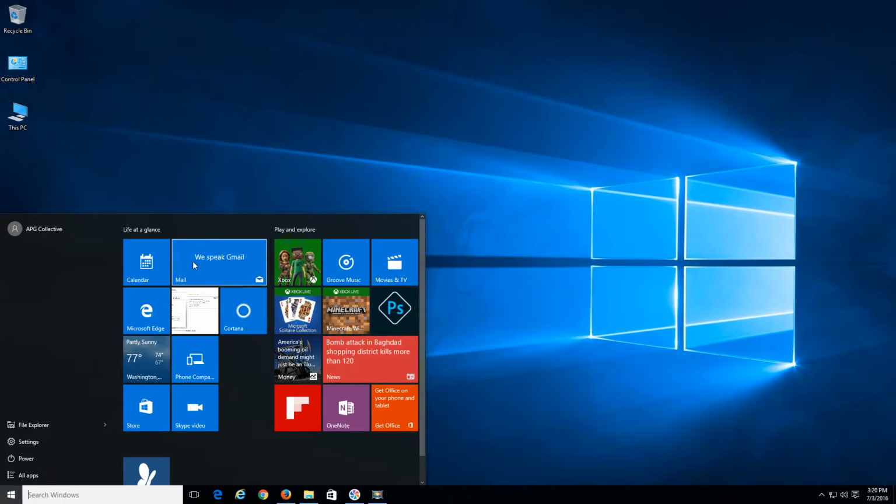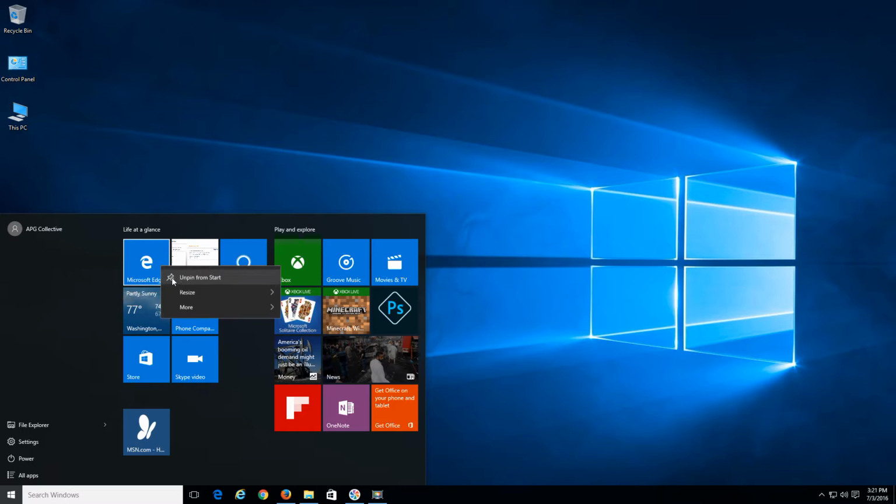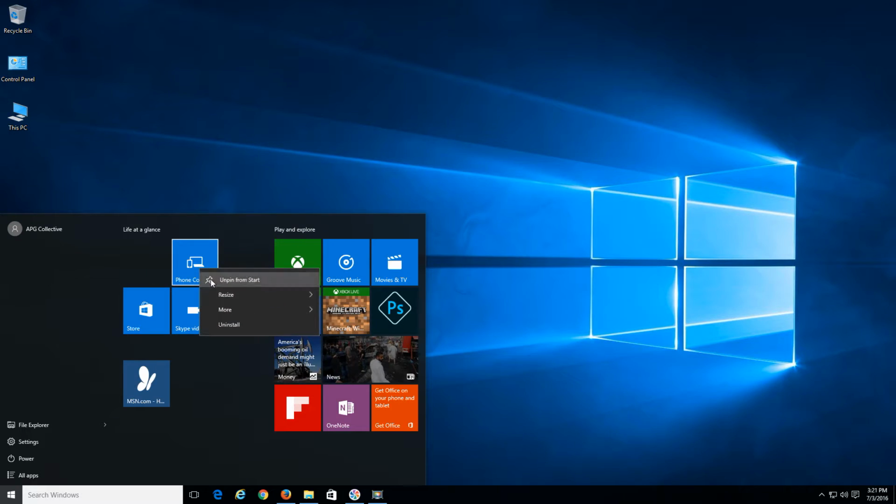Really the only way to do that is to right click over each live tile, and when you do that you can unpin it from Start. So you can unpin all these tiles, but you can also add them back in case you want it to go back this way in the future. It's something that's undoable for sure. So let's just unpin these one by one. It's going to take away all these live tiles.